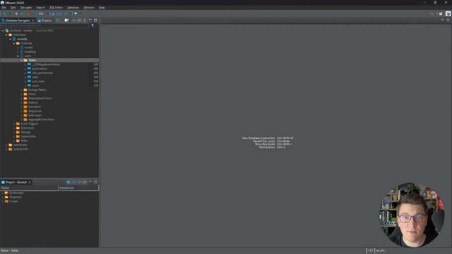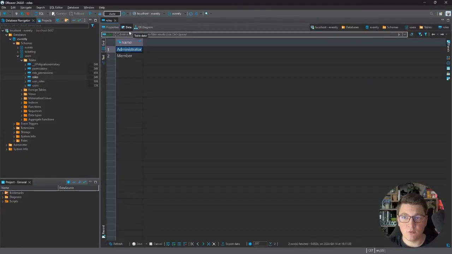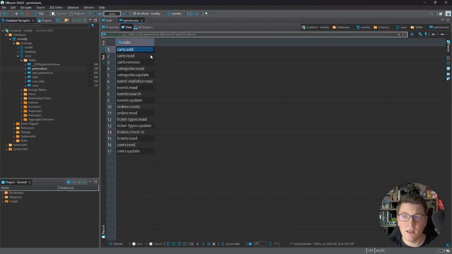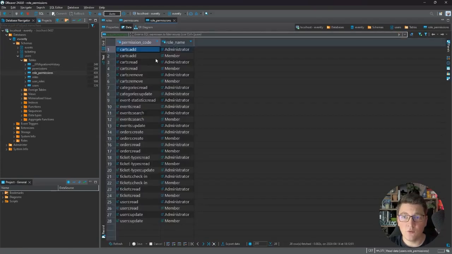With the user schema recreated in the background, we can take a look at what we have inside of our tables. So let's start with the roles table, and you can see the administrator and the member role. The permissions table also has the values that we seeded in the entity configuration and that was applied using our database migration, and the role permissions table contains the required connections between the permissions and the roles.